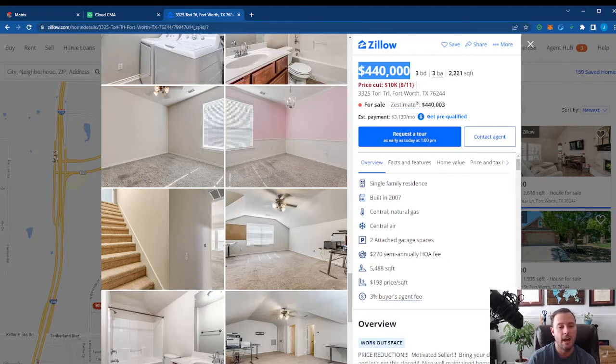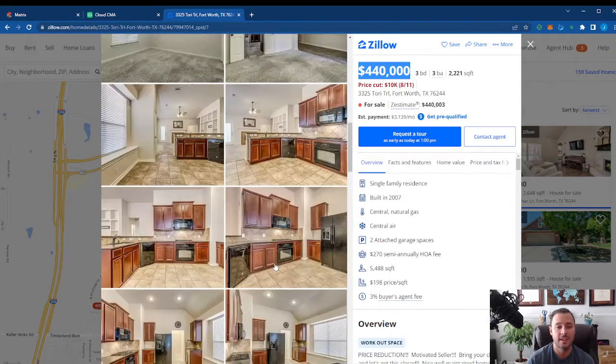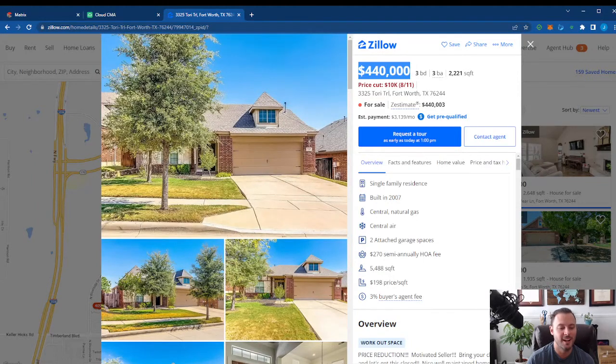So be careful how much you list a home for. If you overprice it, you're going to waste your time. You're going to waste some money. You're going to look like an idiot when it doesn't sell. So price your homes right.